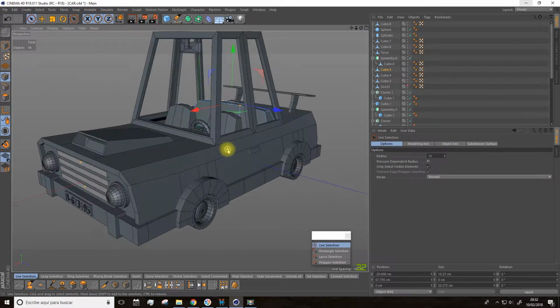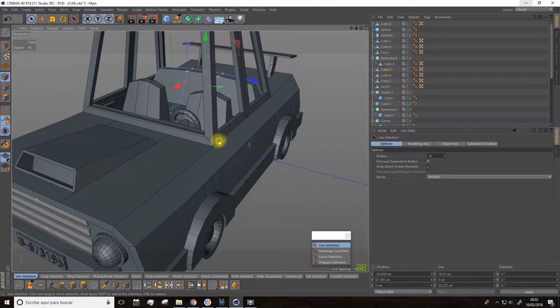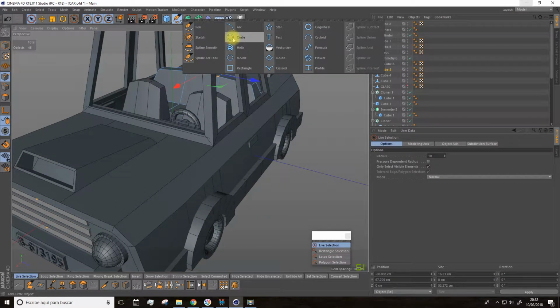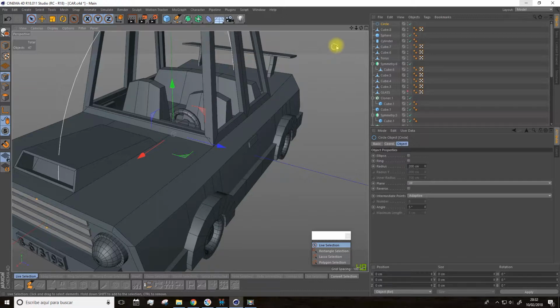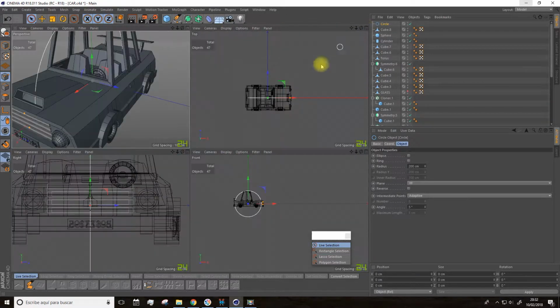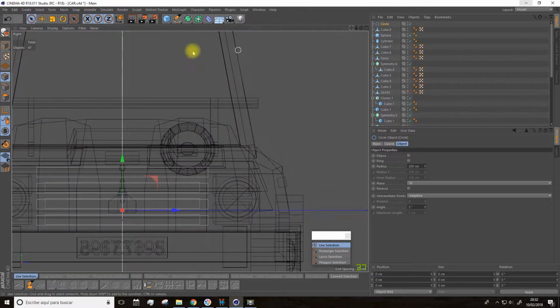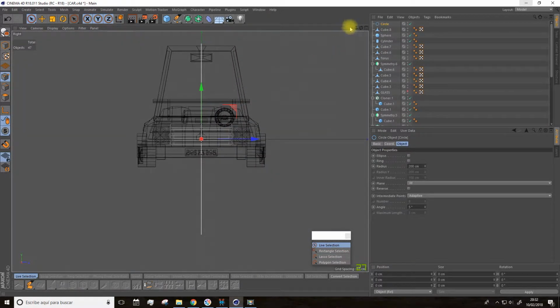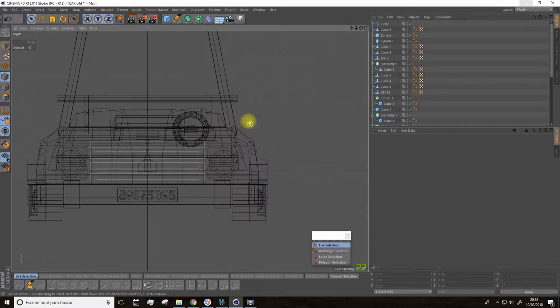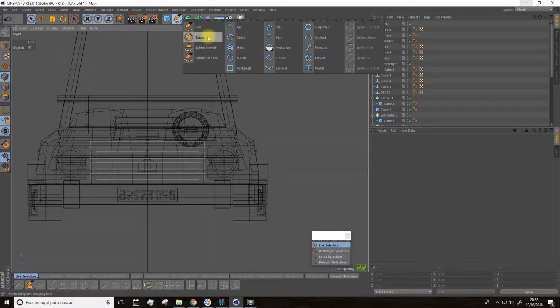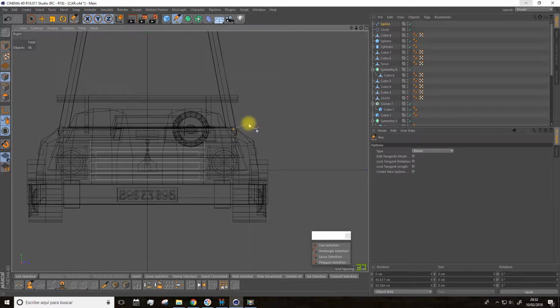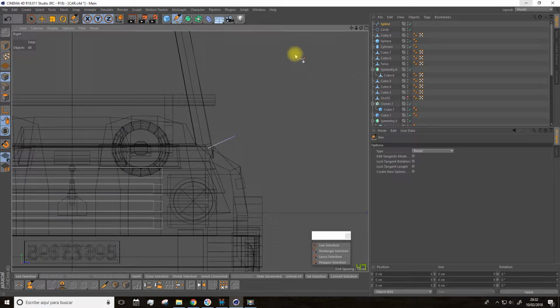And for the last part, we are going to make the wing mirrors. For that, we need to create a circle spline. Okay, select it and leave it here where it is and don't change anything. Now we are going to select this view. Okay, and we are going to grab the pen tool to create a spline. From here to here, super easy.